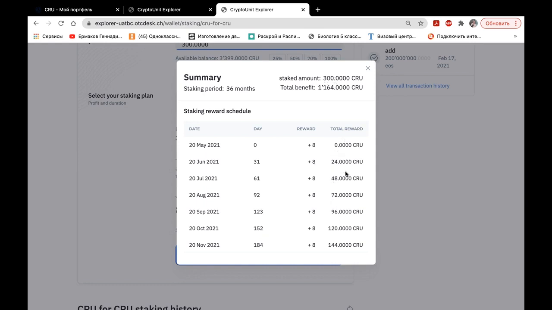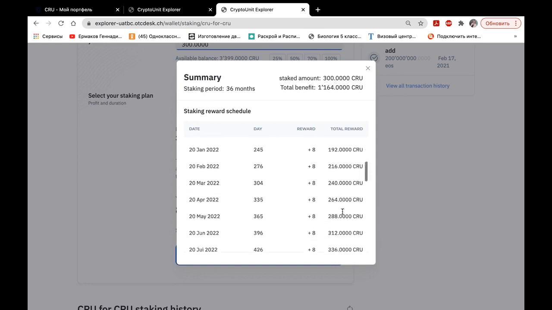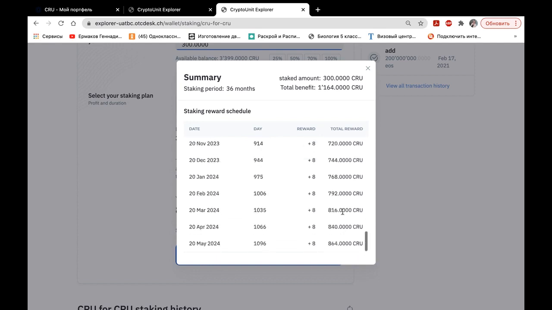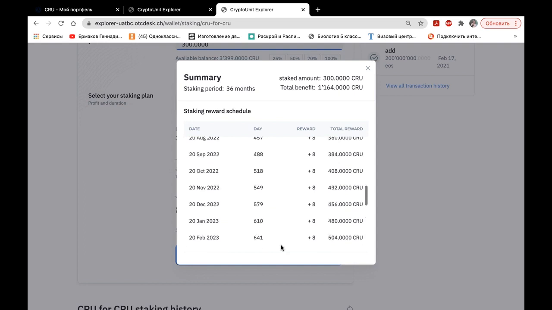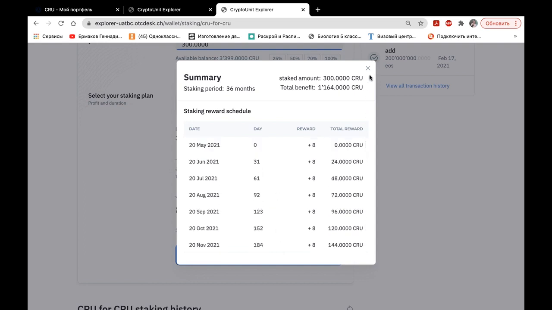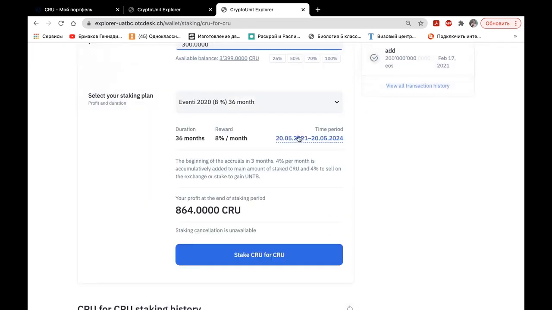portfolio. Here you can see the total income from staking for 36 months. That is, our staking event works throughout 36 months. You will get your first income in 3 months. And we look at the schedule. Look at our future income. Click the button Stake.